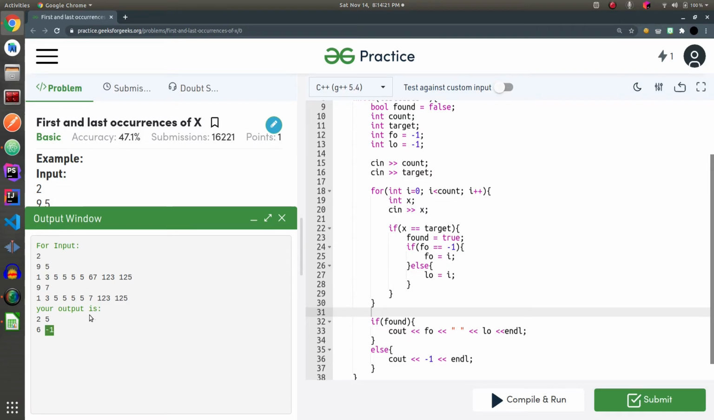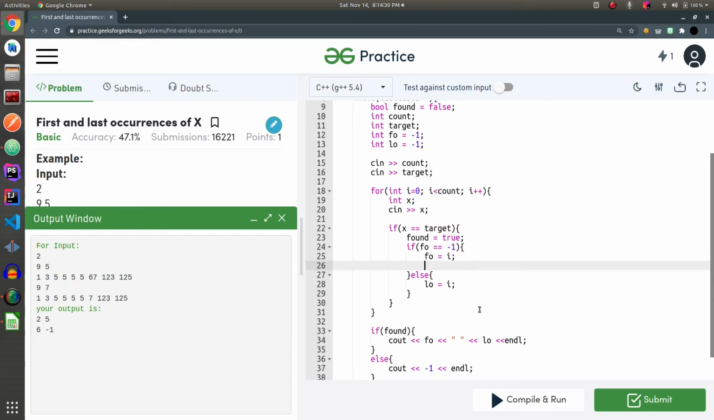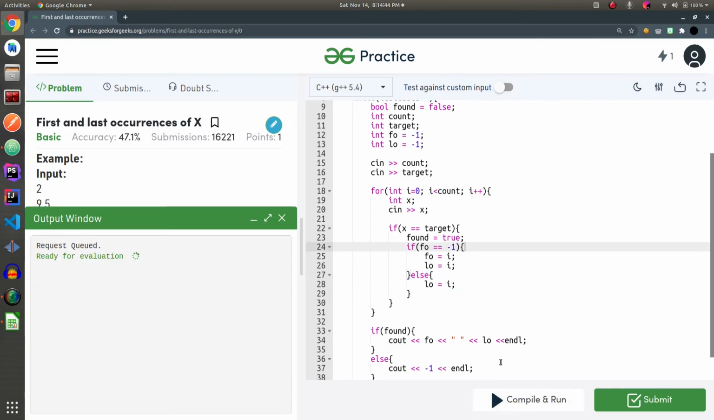So to satisfy this use case, I am going to write here inside this condition lo equals to i, because if there is only one element, this block of code is never going to run, right? So now it should run fine, and if I just submit this, you will see it's working fine.